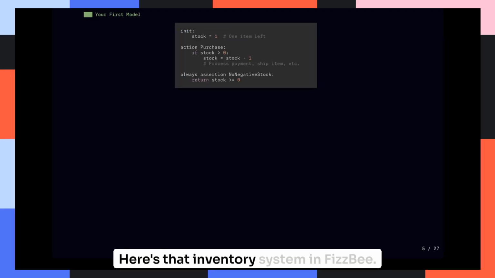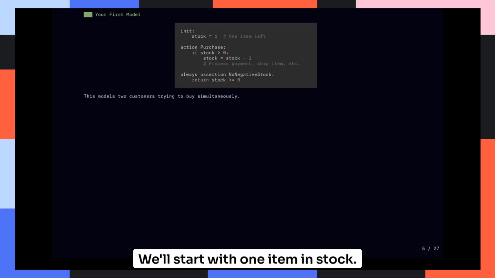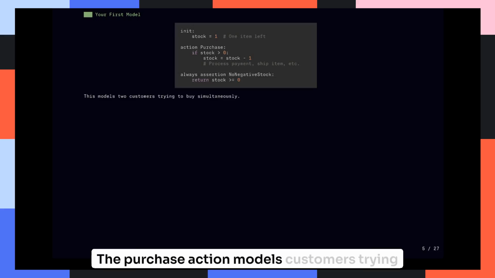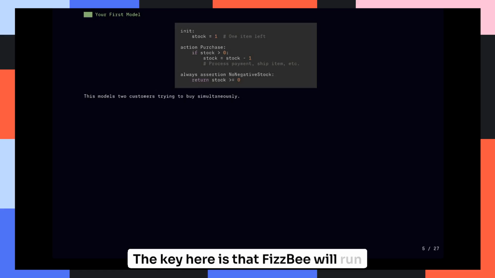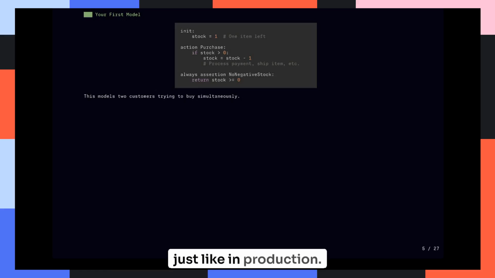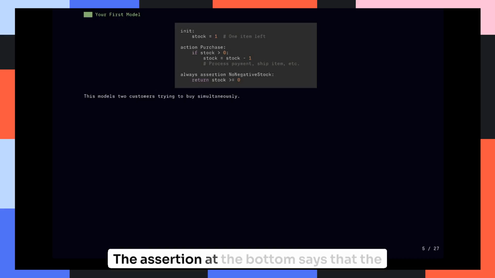Here's that inventory system in FizzBee. We'll start with one item in stock. The purchase action models customers trying to buy. The key here is that FizzBee will run multiple purchase actions concurrently, just like in production. The assertion at the bottom says that the stock amount should never go negative. This is what we call a safety property, something that must always be true.